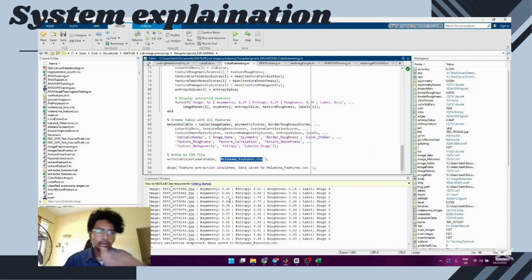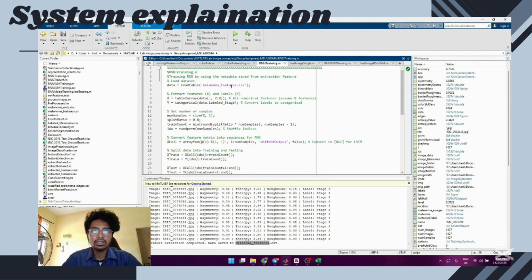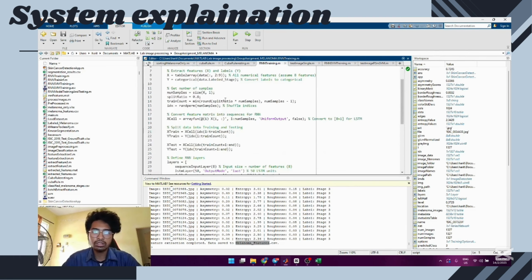Okay, after the feature extraction and the segmentation are done, it will be saved as a new metadata called melanoma features. Since an RNN processes sequential data, it's a good idea to process this type of data, because we have values in the data. So using the metadata, melanoma feature.csv, we use it to train the model.